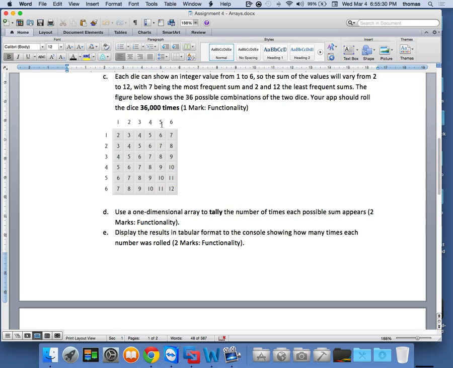Okay, you're going to use a one-dimensional array, which we're going to talk about today, how to do that. And you're going to display the results when it says tabular format. It's going to be just in a line, 1, 2, 3, 4, 5, 6, 7, 8, 9, 10, 11, 12. And what's the result for each possibility? So for 2, how many times 2 was rolled? How many times 3 was rolled? How many times 4 was rolled? All the way to 12.